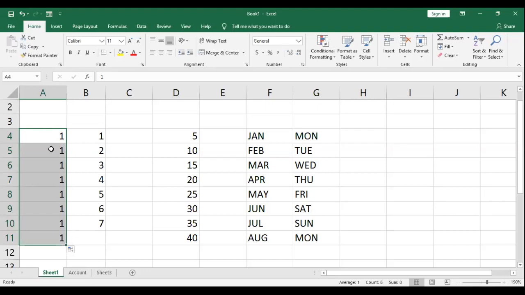But if you want serial numbers, you have to type 1 and 2. I like the two together so that the system recognizes that there is a difference between them. Please note the difference. So the difference will now be copied along. So you can keep dragging down until it gives you what you want.